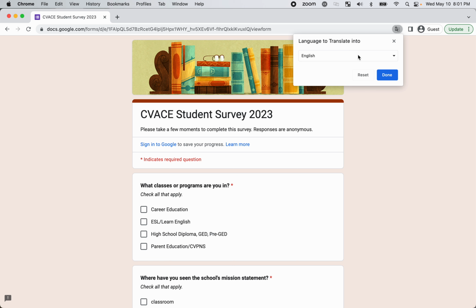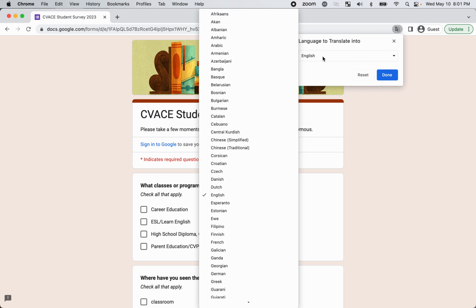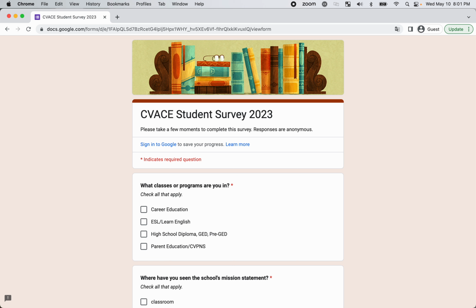Once I have clicked on choose another language, then I see another window. It's kind of changed a little bit, and it says language to translate into, and I see English, but there's a little arrow here that indicates that this is a drop-down menu. So I'm going to click on the language, English, and suddenly I have a huge menu of choices. All of these choices with languages that I can choose.